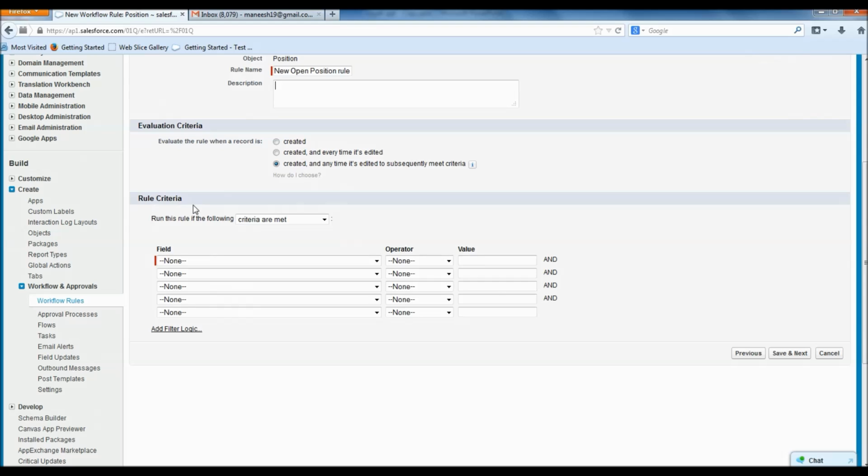Then here we can give the rule criteria. In the rule criteria we have 2 options: if we want to give a criteria, or if you want to give a formula. If we give a criteria, then if the criteria is met, the workflow actions will be performed. If you give a formula, then if the formula result is true, the corresponding workflow action will be executed. So for now I can give a criteria.